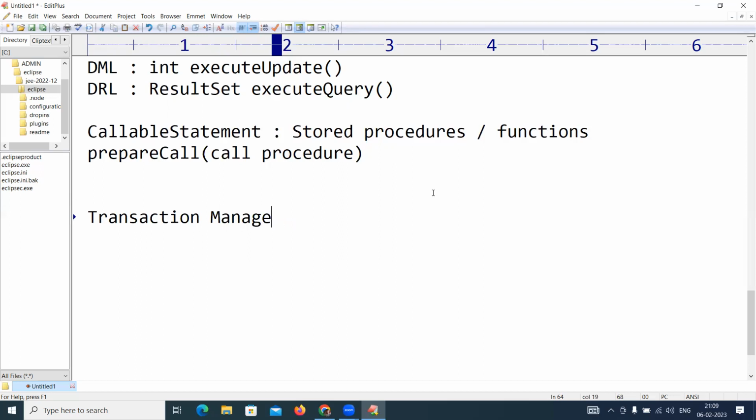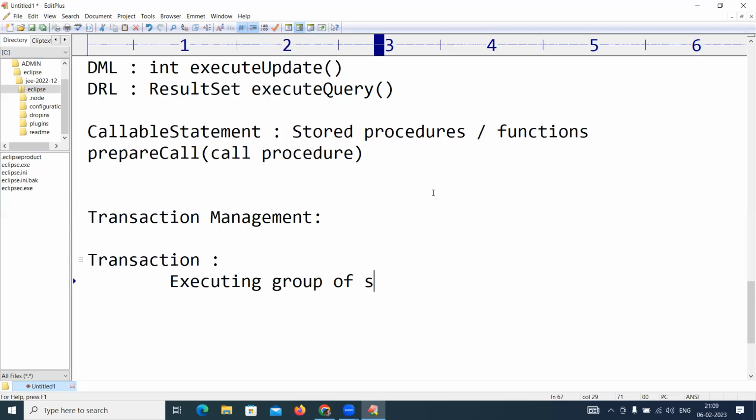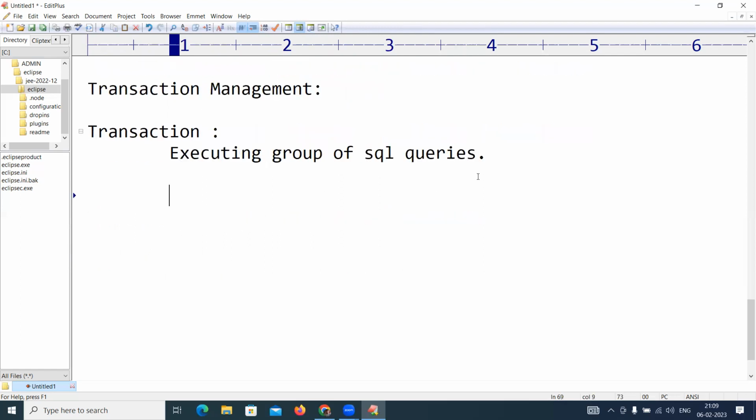And the next, more important topic here is transaction management. So first of all, we need to understand what a transaction is. Transaction means executing a group of SQL queries. Why are we executing a group of SQL queries at a time? Let me explain with one example. Suppose you take an ATM transaction, what will happen?